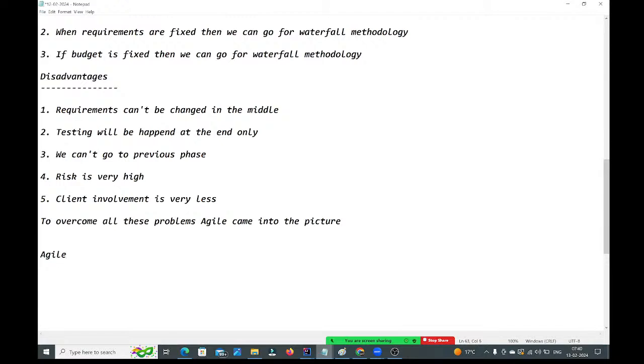Guys, I am continuing in yesterday's notes only, for today's notes also. Agile methodology. What is this agile methodology, guys? Agile is one of the SDLC methodologies.